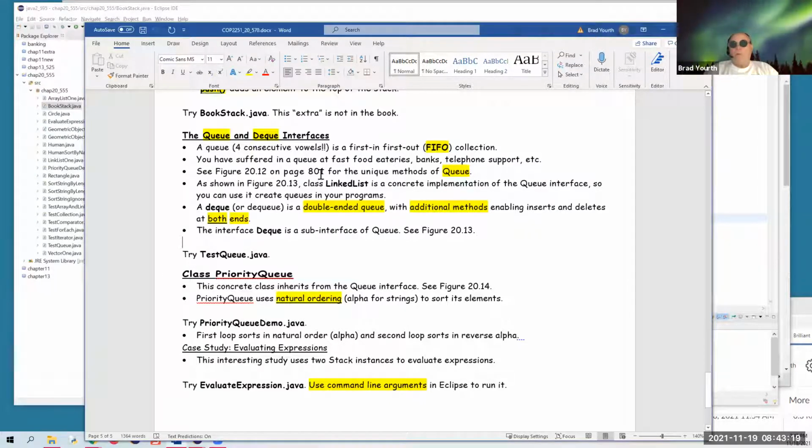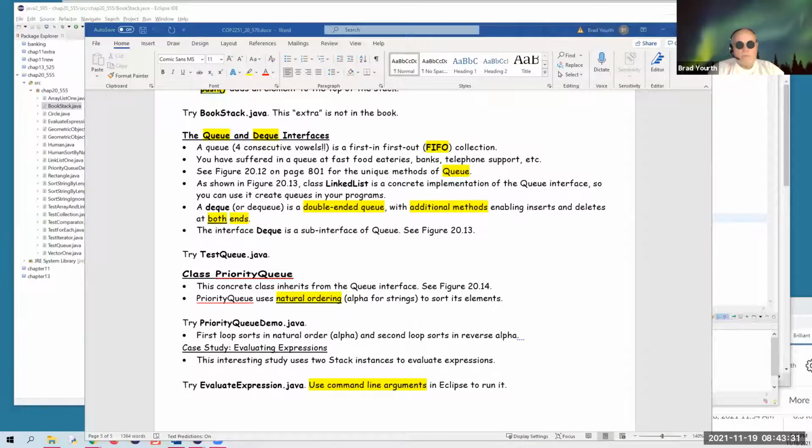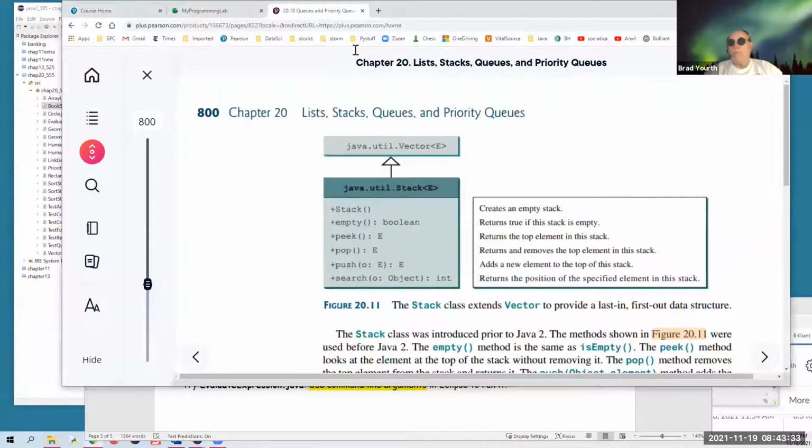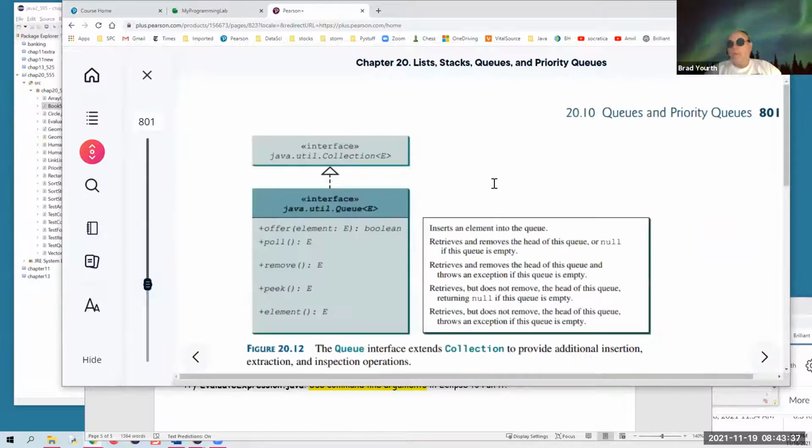We've got a figure on page 801 that shows the methods of queue. Let's have a look at that on page 801 for class Q. Okay, there it is. Quite different methods here. You've got offer, which inserts an element into the queue. So instead of add, you use offer to add onto the queue.